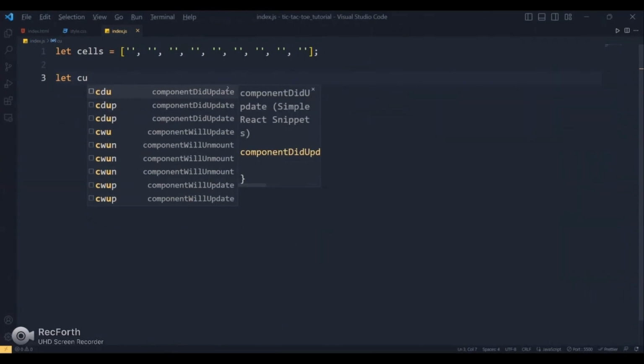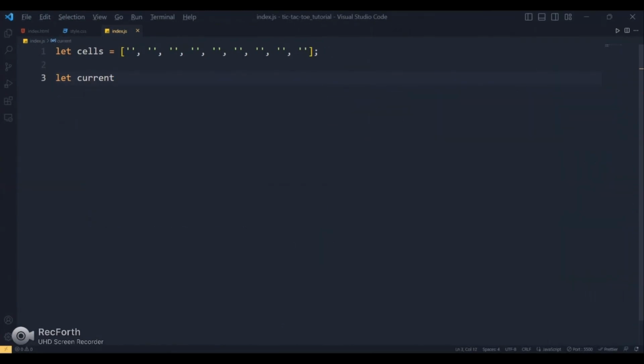So I'm going to let current. I'm going to close this for now because we're focusing on the JavaScript. Go to the let current player.